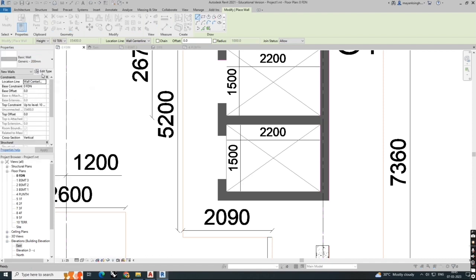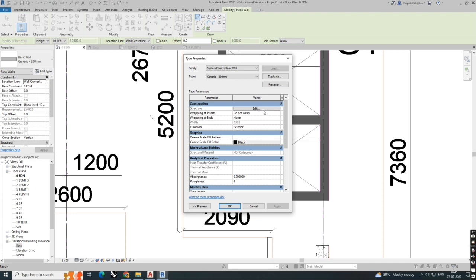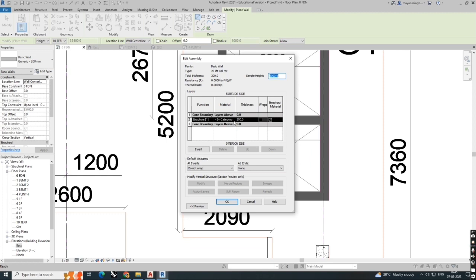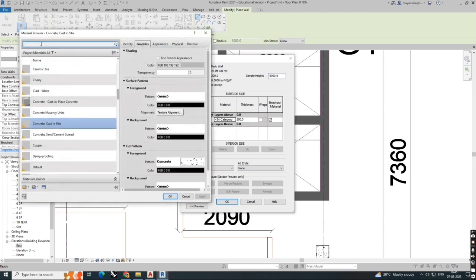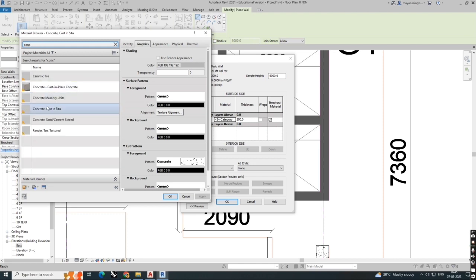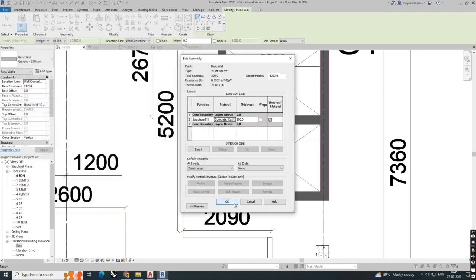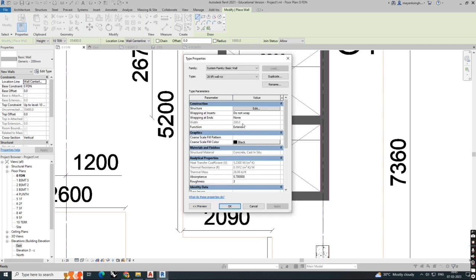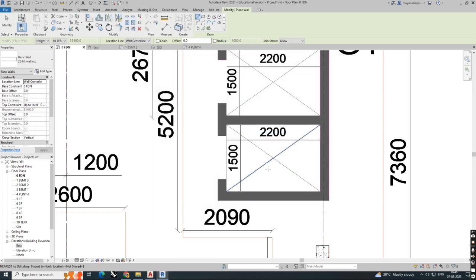I'm going to edit and add some more information, going into the structure, edit. First let's duplicate and just call it a 200 lift wall RCC, and go to edit, click on the structure, the tiny box, search for concrete in situ. That's what our wall is made of. Just adding this extra information so that you can use it, and click OK. And yeah, so this is how it looks. If I click on the preview, that's okay.